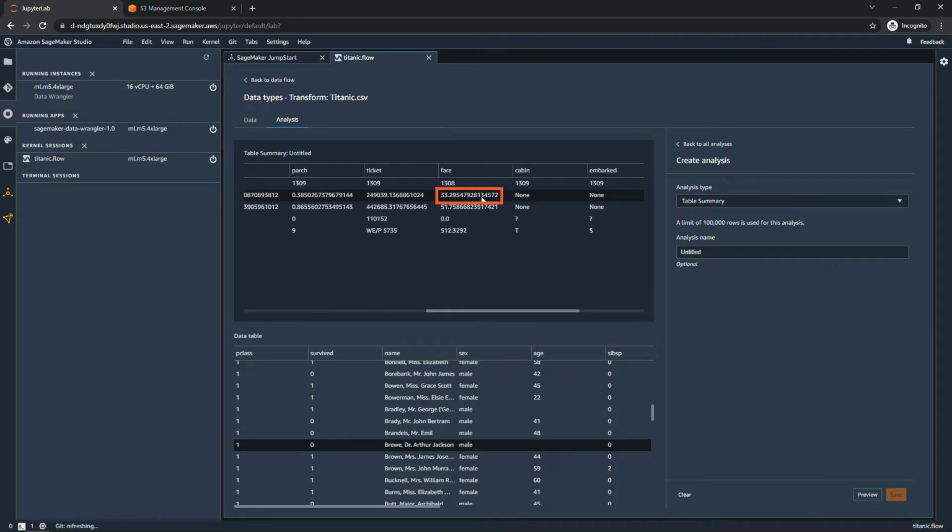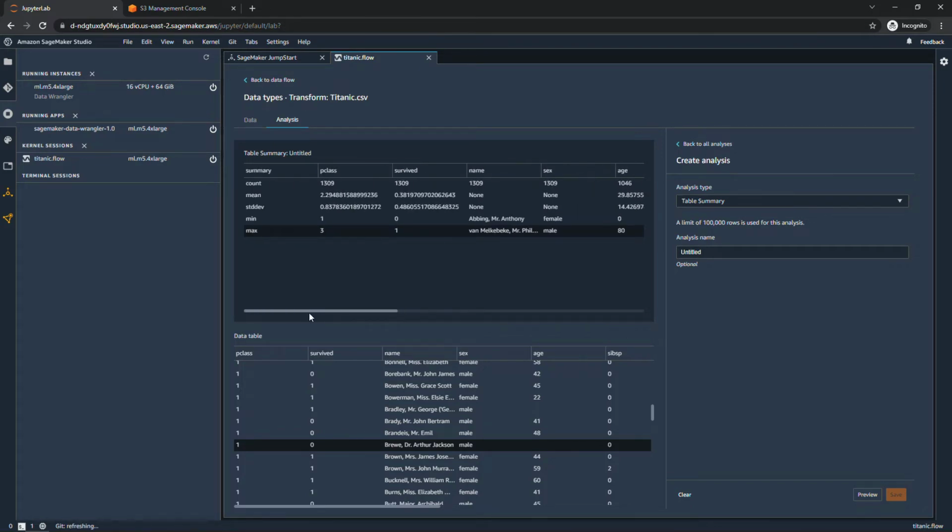So you'll see the mean is 33, but then we've got a max fare of 512. So we've got some outliers in the data. And feel free to dig into this a little bit more, but this is a nice snapshot of what we're dealing with.